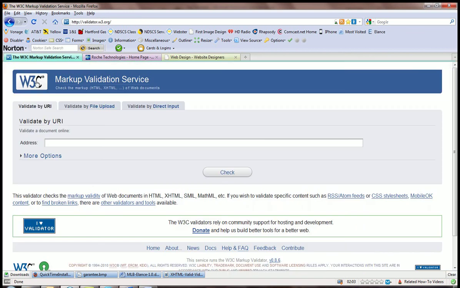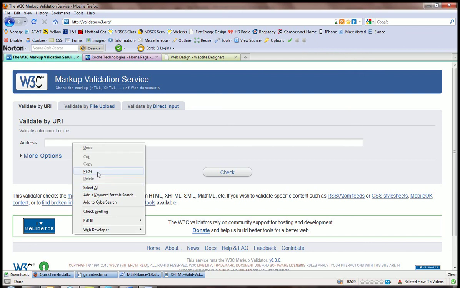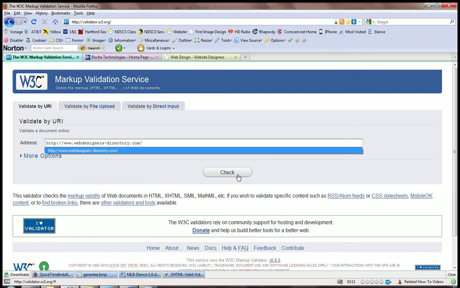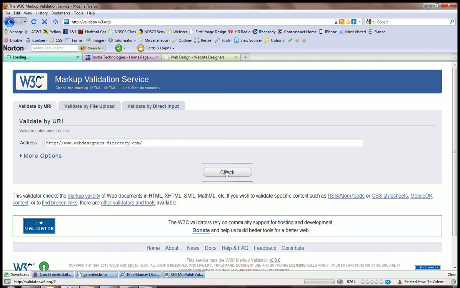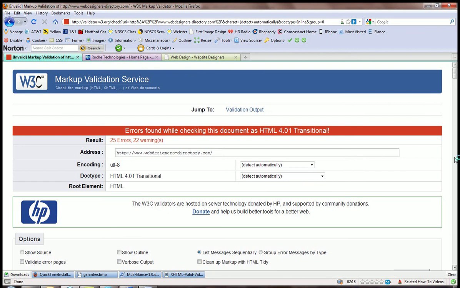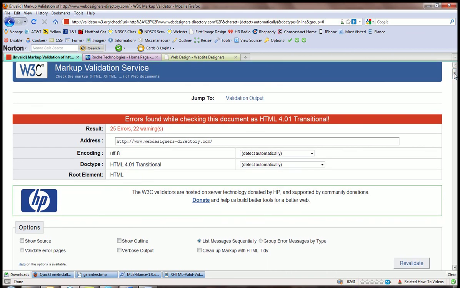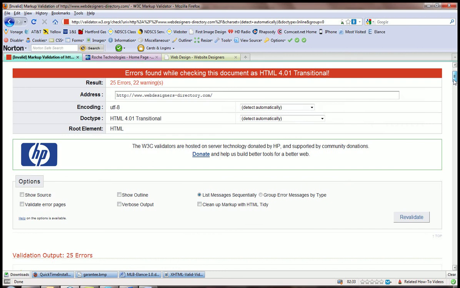Okay, I'm going to go back to the markup validator, which is in this tab here. I'm going to right click where it says address and paste. Okay, so now we're going to check that site to see how the code is behind the page. Is it valid or not? And no, it's not. It's 25 errors and 22 warnings. And it's also in HTML 4.01 format, which is outdated. The standard today is XHTML.